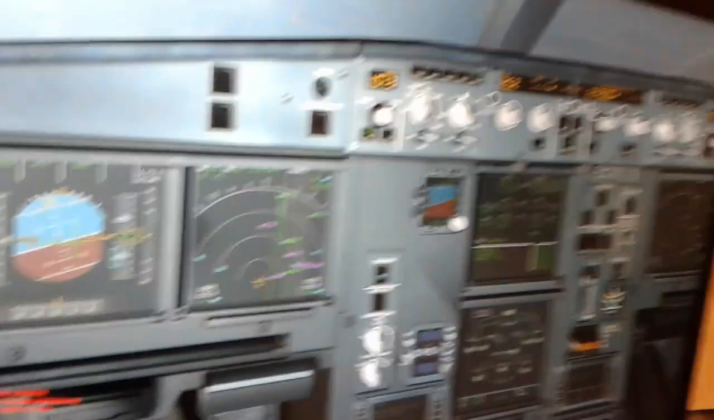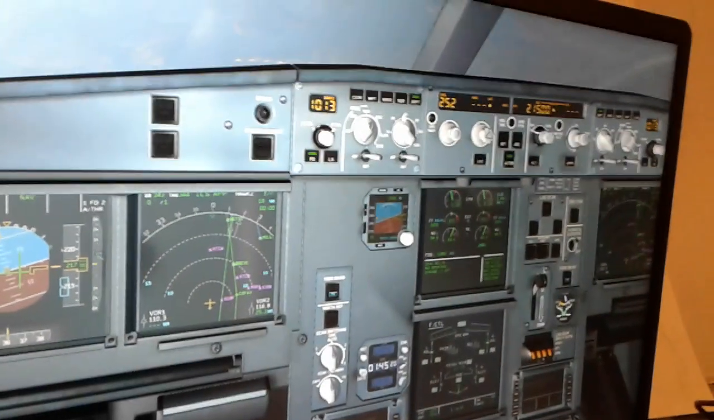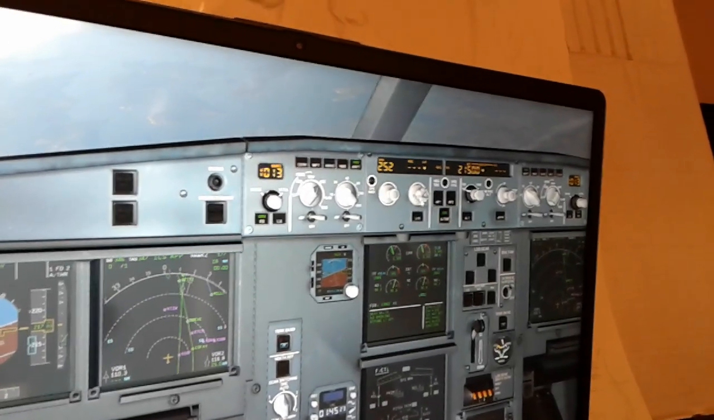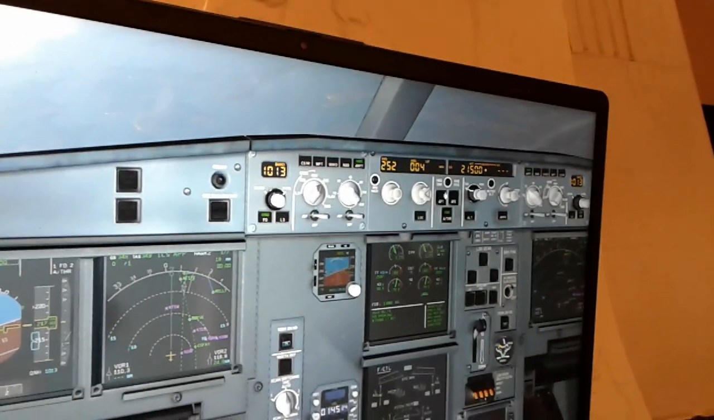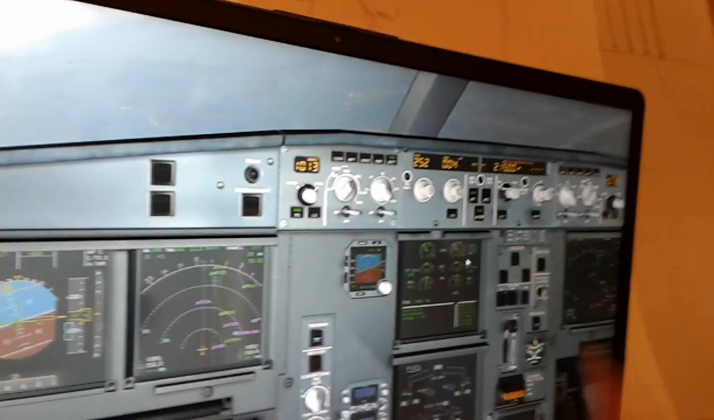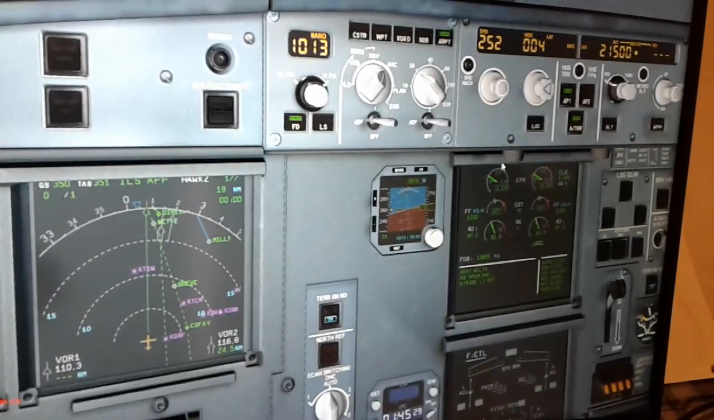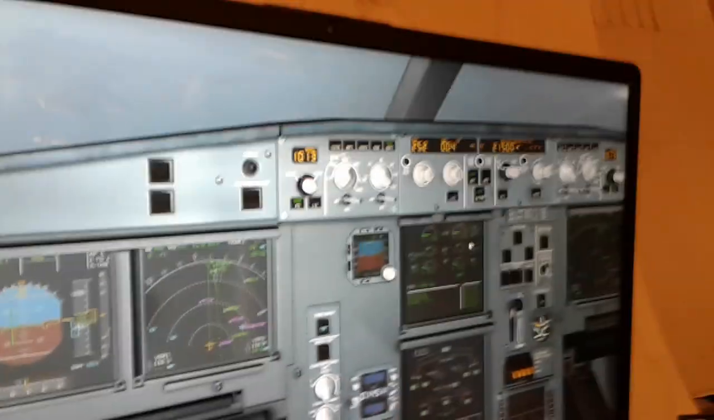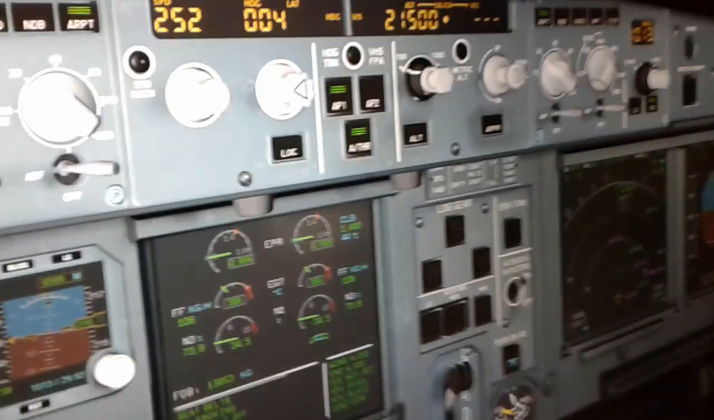So gonna start descending. You can also follow the autopilot. Autopilot 1, cross-check. Gonna follow the heading, altitude. So I'm gonna show you how to use the Airbus aircraft autopilot system over here.